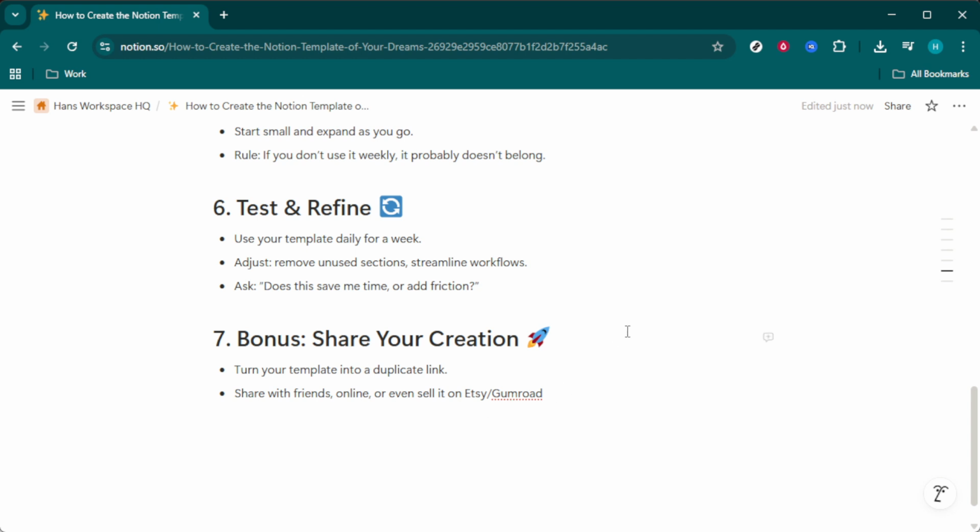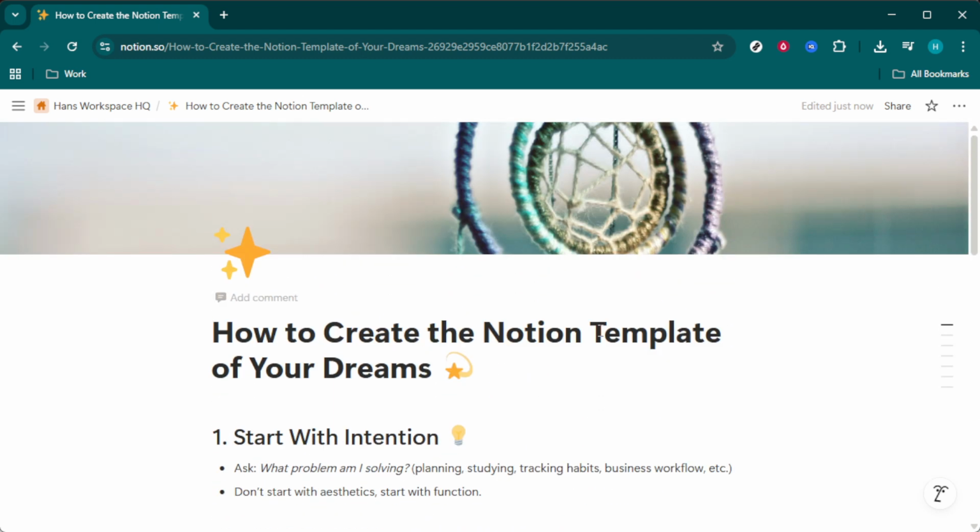And there you have it. Your dream Notion template is just a few thoughtful steps away. You can also explore the marketplace for inspiration or download free templates to jumpstart your creative process.